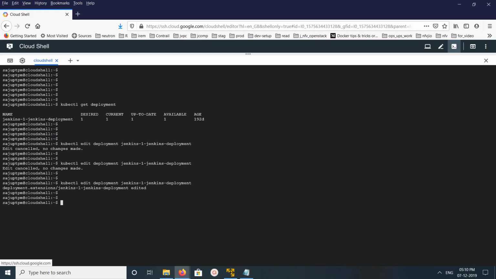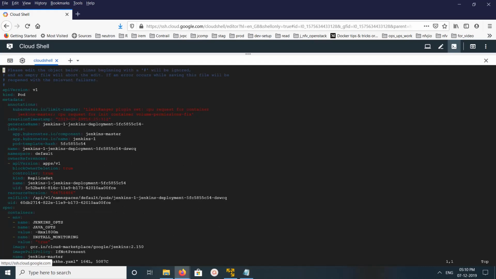For example, let me do kubectl get pods. So we can edit a pod like this. You can run kubectl edit pod, then the name of the pod. So this pod. So we can edit a pod resource like this.